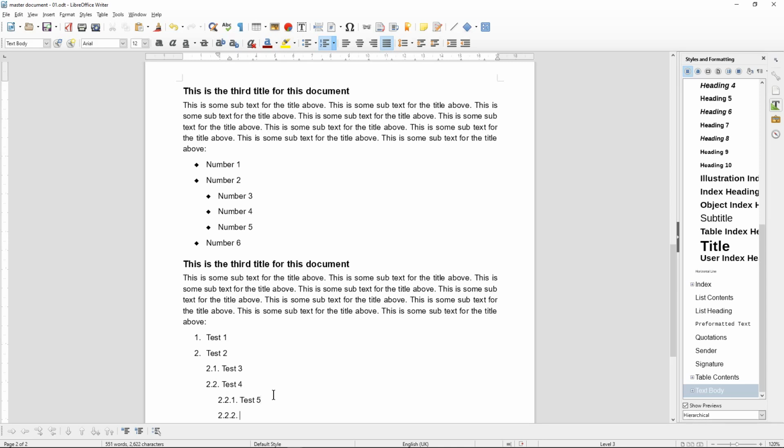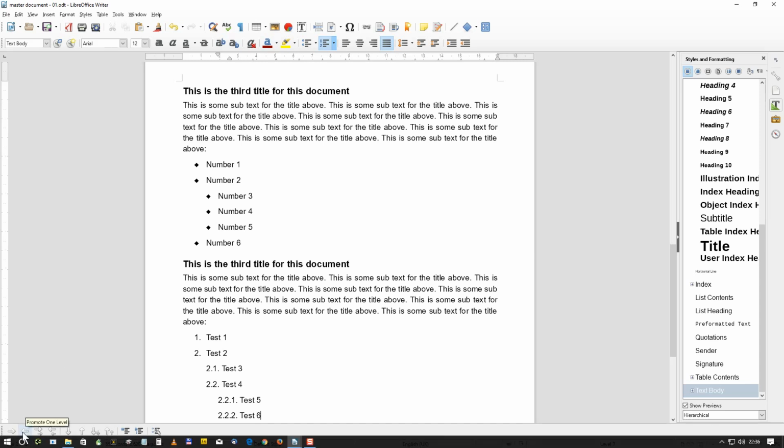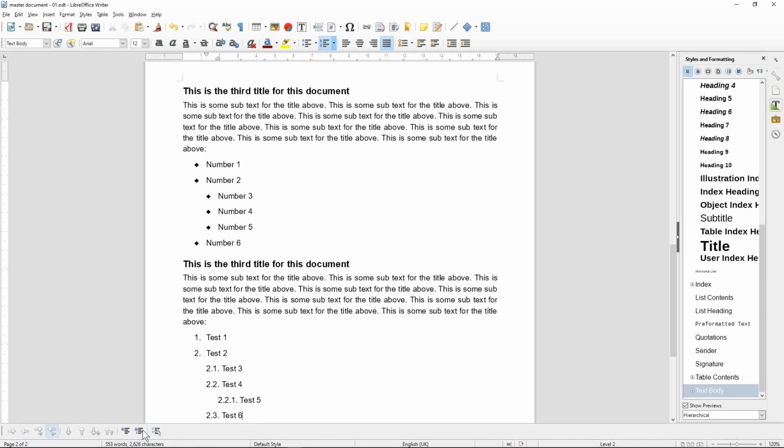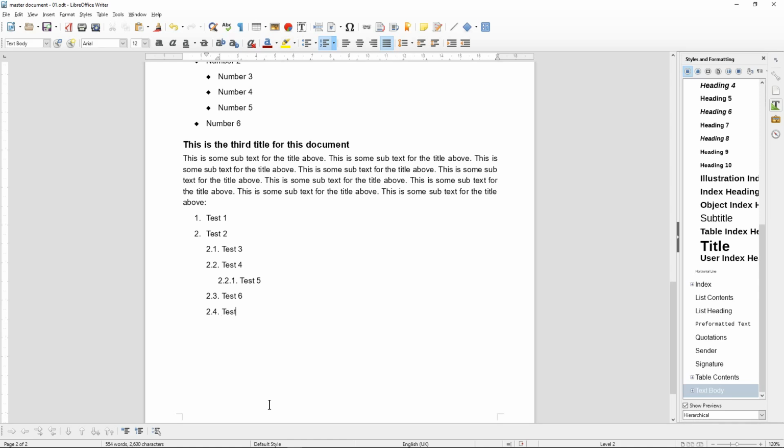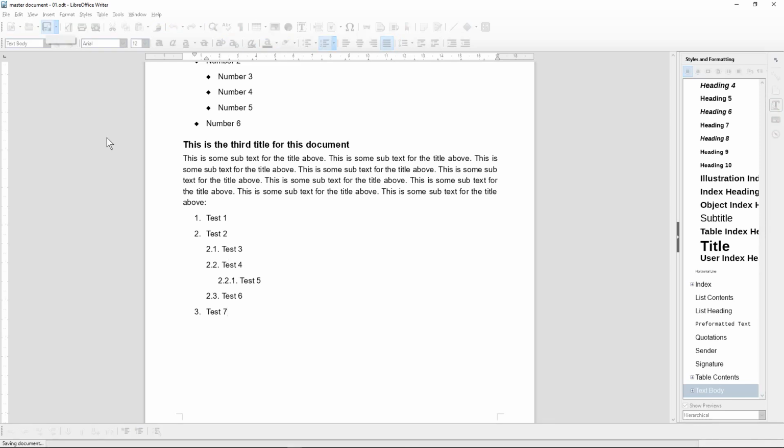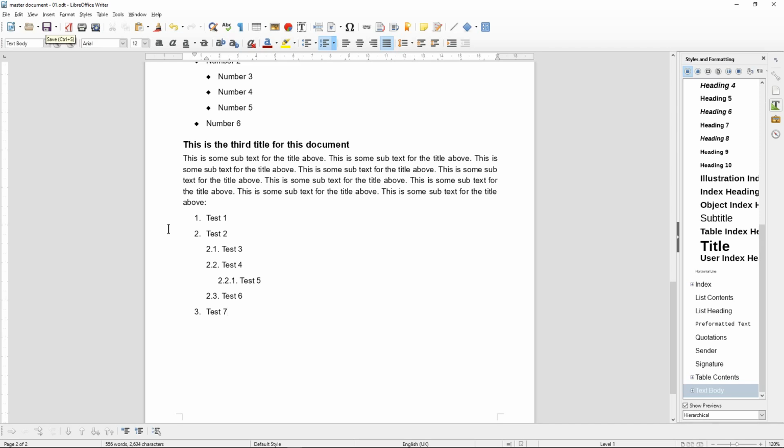So if we hit the Enter key and put in test 6 and we promote it backwards, it's going to go to 2.3. And if we do one more, test 7, and promote it one more time, it's going to go to position 3. So we've got 1, 2, 2.1, 2.2, 2.2.1, 2.3, and then 3. So that's how you can manage your number lists. It's a little bit complicated to explain, but hopefully that makes sense to you.